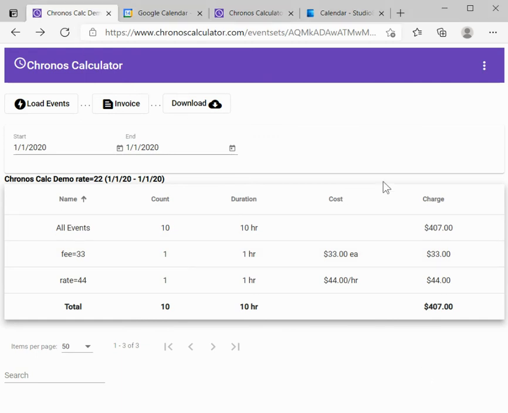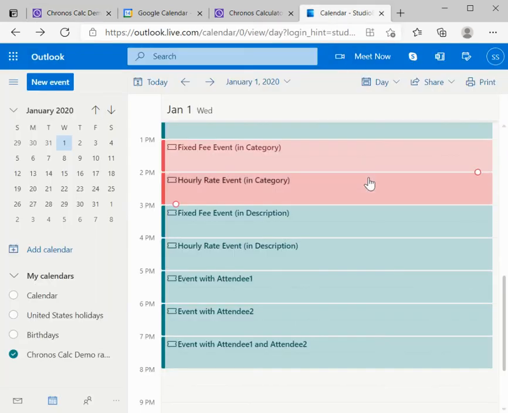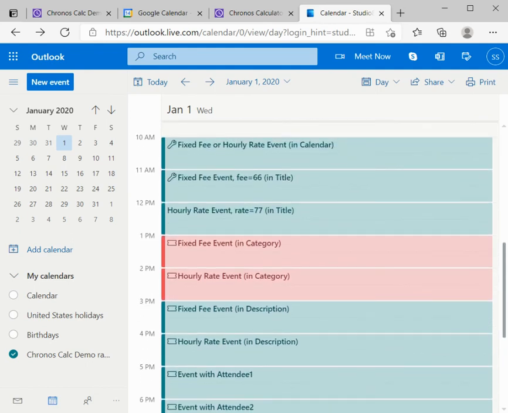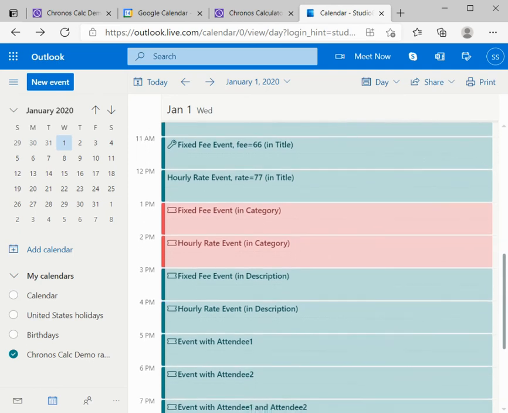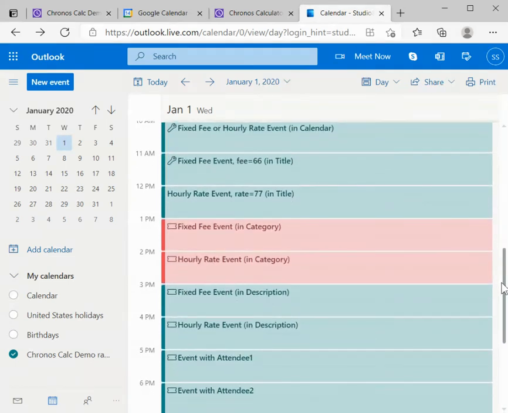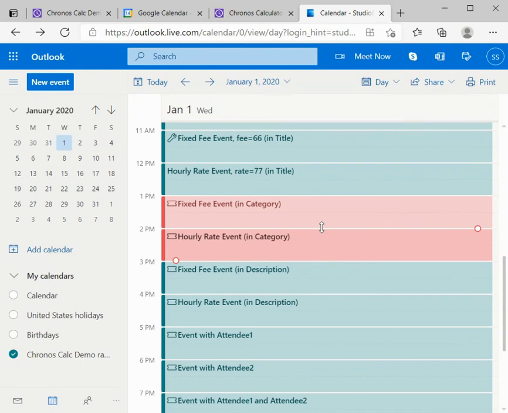Let's take a look at the information in Microsoft real quickly. Here's the calendar I was talking about, Microsoft Outlook calendar. And here are all the events that we were looking at in Chronos Calculator. Here they are listed in the calendar itself. So that's pretty much how it works in Microsoft. Again, keep in mind the use of categories when you decide how to store your billing information in your calendar.